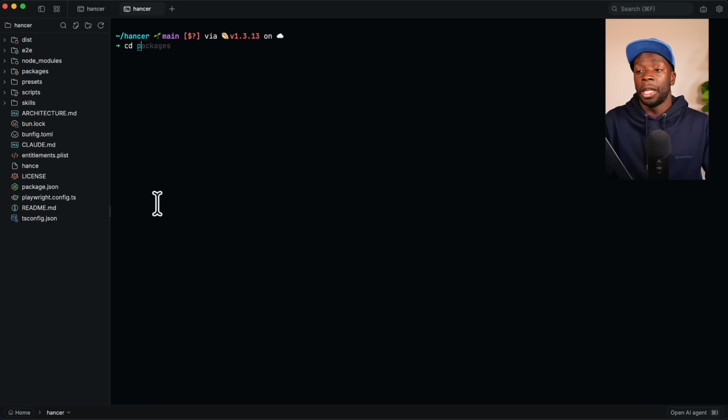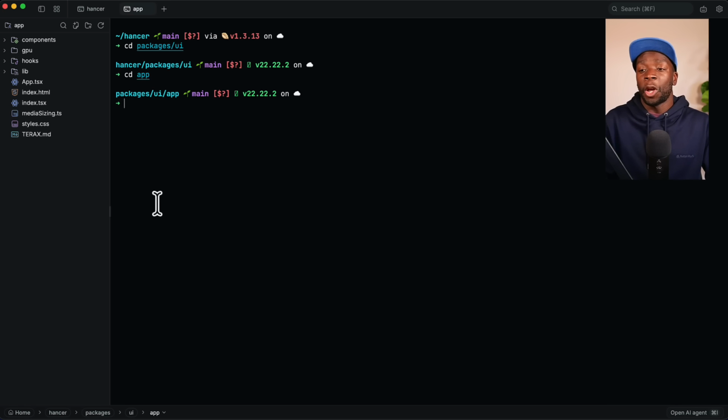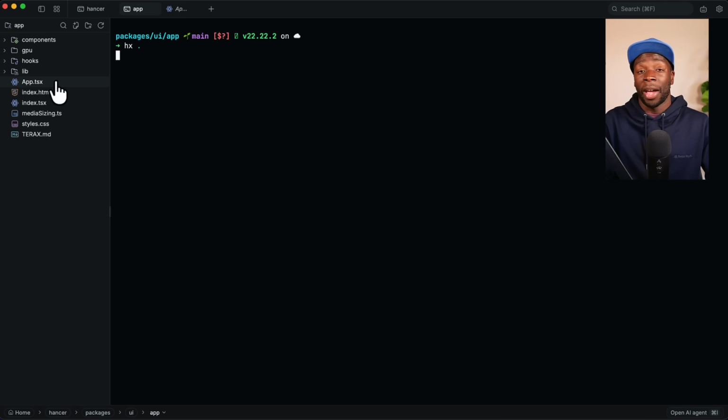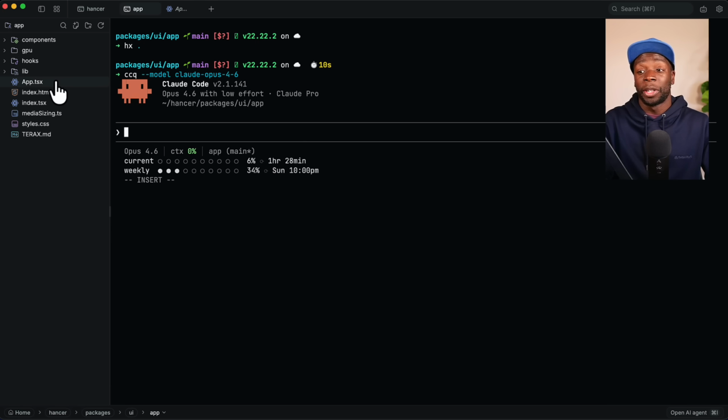If I go into the packages UI directory and open up a file, so this app.tsx, you can immediately see it opens the Terax code editor that has syntax highlighting for most languages. But if I wanted to, I could use my terminal-based file editors like Helix, for example, and of course use AI coding tools like Claude Code. But there are a few benefits to using the Terax editor.